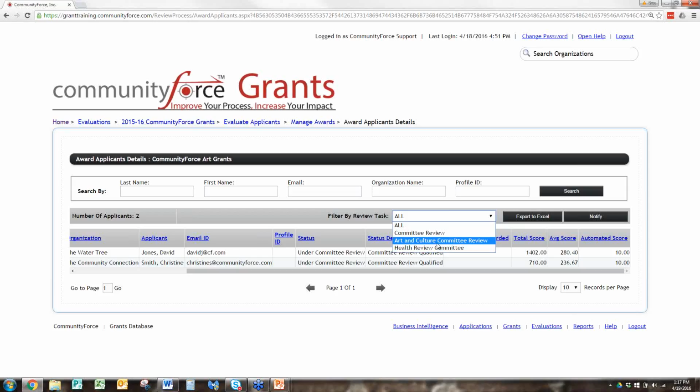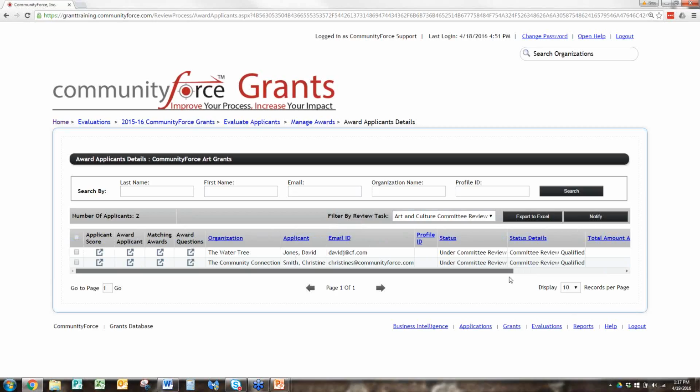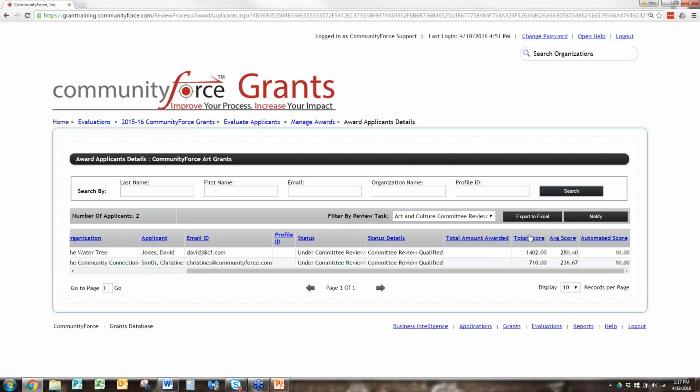So if you want to just see, like this one here, this is my Community Force Arts grants. So I only want to see these specific applicants, how they were scored on this Art and Culture Committee review. So if I select that, then this will give me what their score was just for that. So this is the total score, and then the average score, which is across all the reviewers on that specific one. And then you can see here that the automated score is always kind of a separate score, and that's based off of that automated scoring setup, if you've set up automated scores based on scores on questions within the application form that the system is looking at.